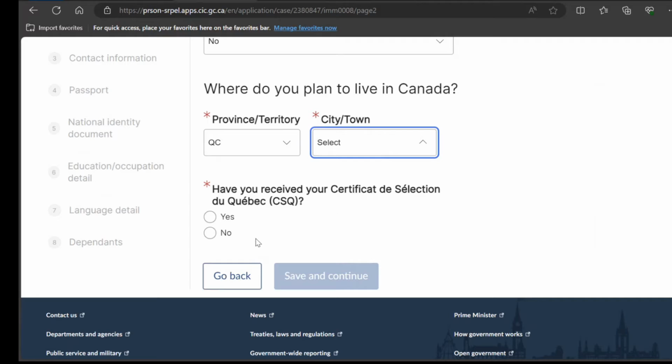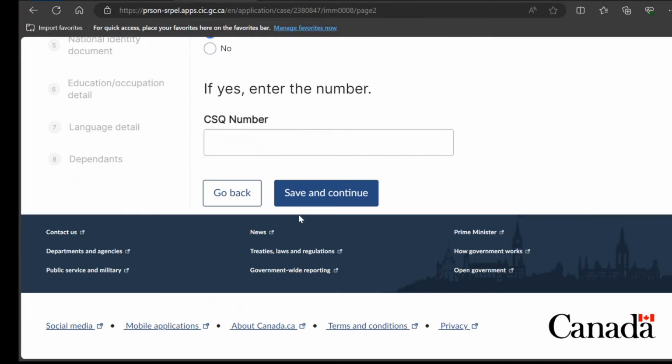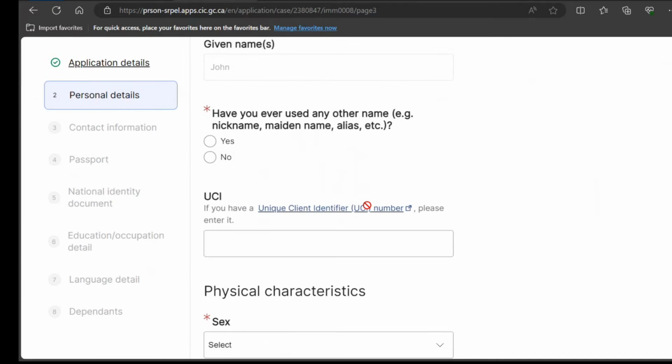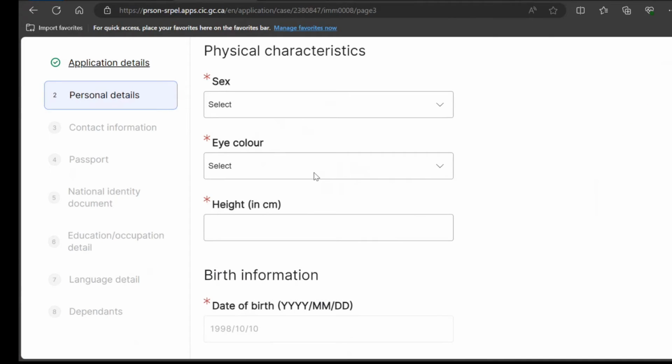Yeah, here you go. Have you received a CSQ? I select yes. Enter the number. Well, this is a sample video, I don't have it. Let me see if I can proceed. Oh, it took me to the next stage. But again, you need to provide that detail, otherwise the application will not go through. Right? Because if you claim you are going to Quebec and you have a CSQ, you have to provide the details. Height is in centimeters, so be sure of the units.